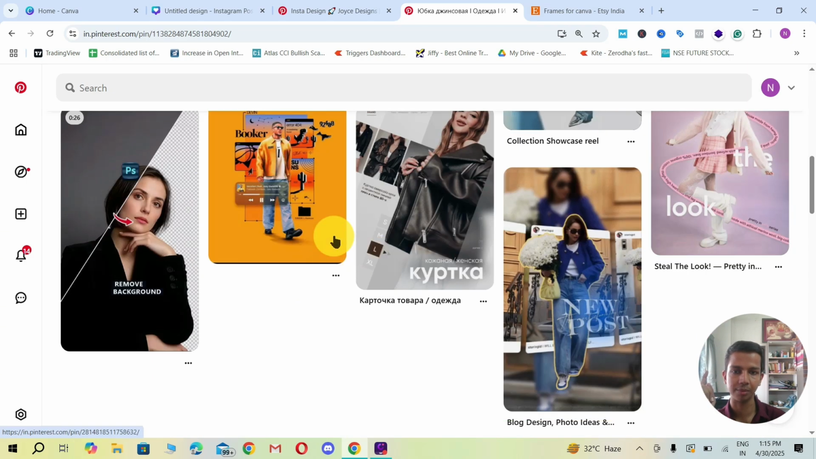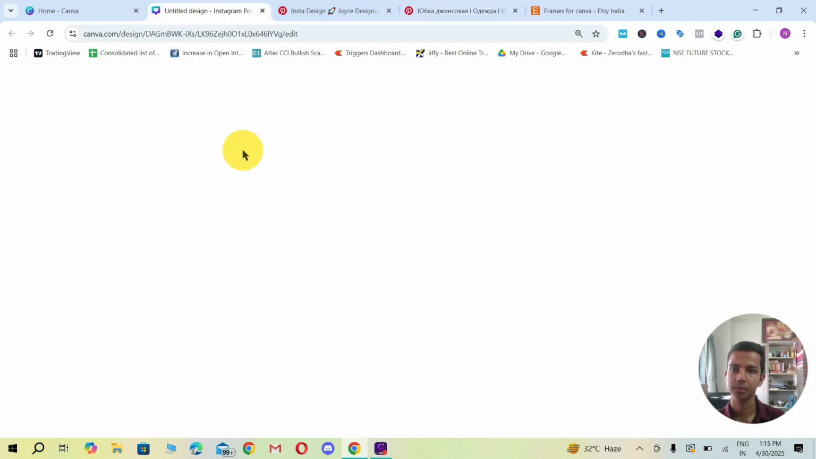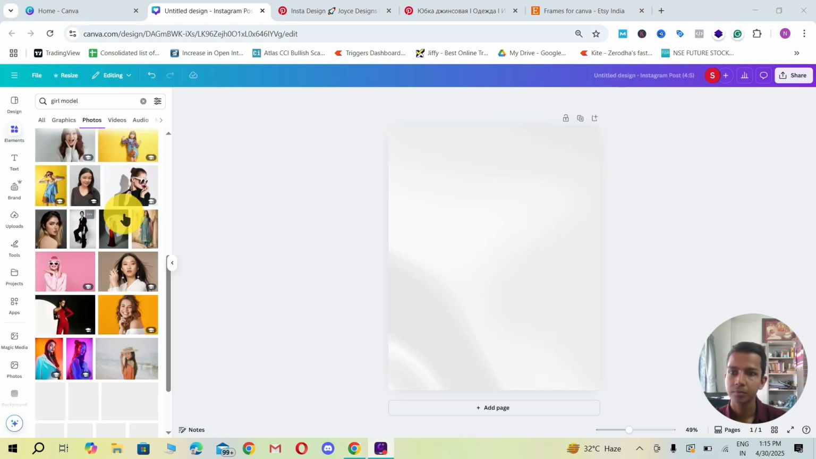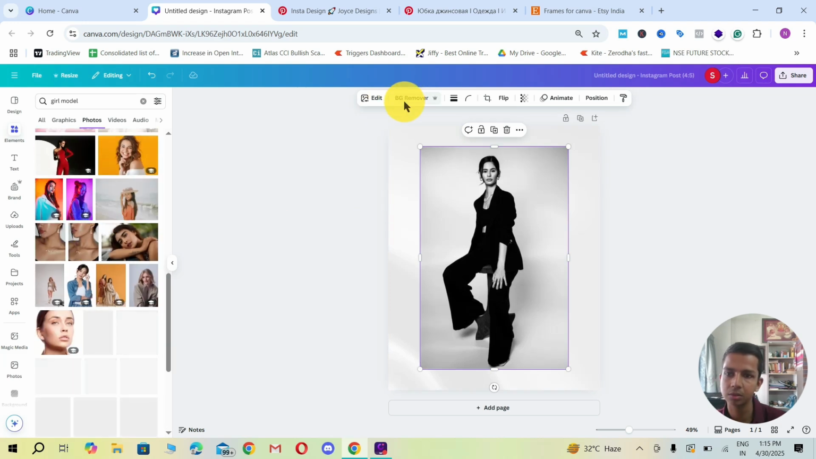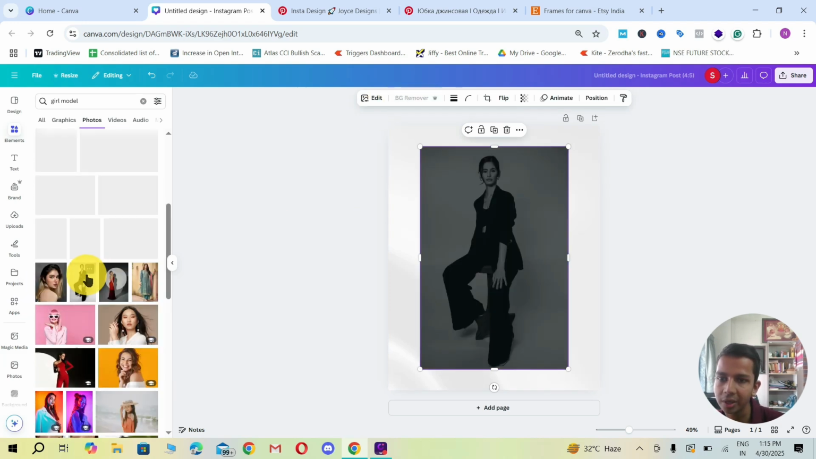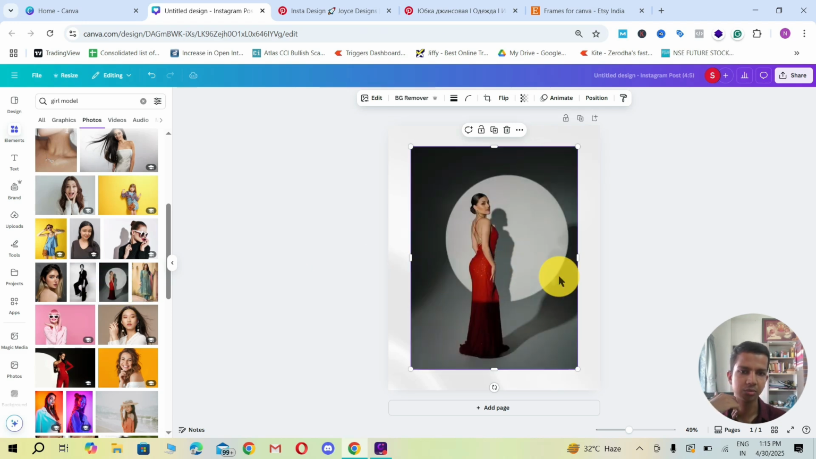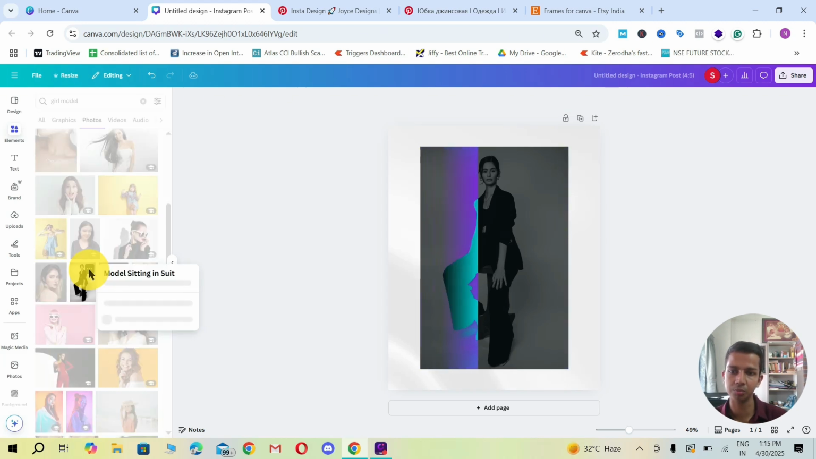This is also the same trick. Okay, I need a girl model. Okay, I guess this is a good image. Number one, I just remove the background. Okay, if you want to search for similar images, this is also a good image. If you want to search for similar images, just click on the 3 dots, model setting and suit. Okay, we can also see some suggestions as well.